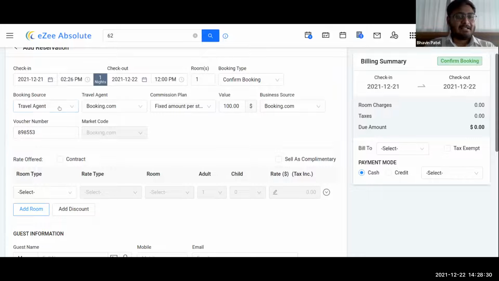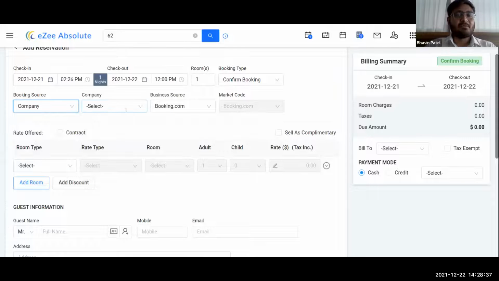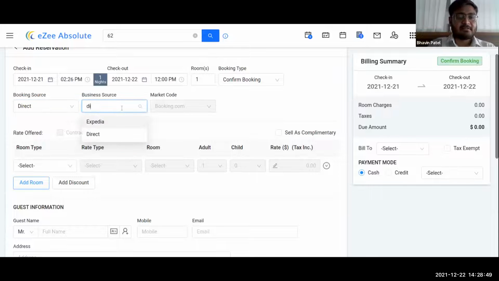Now, let's say it's a company booking. It's a corporate booking, right? So when I select corporate, it will ask me which company this guest belongs to. And from the list, I can just select the company name and process the reservation. Let's go for a direct booking for now, and for the business source, let's say direct.